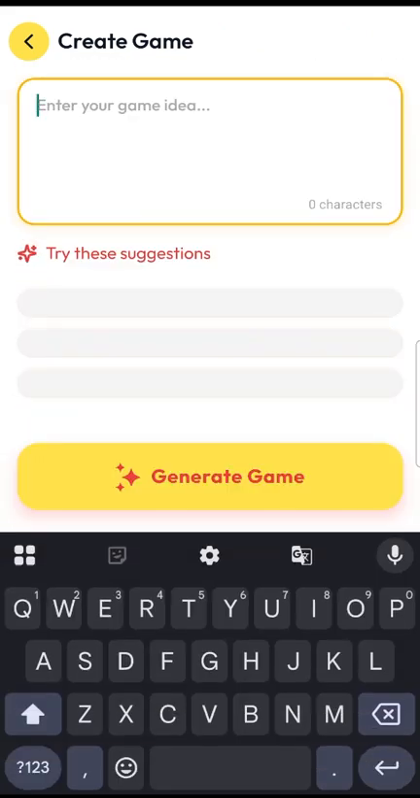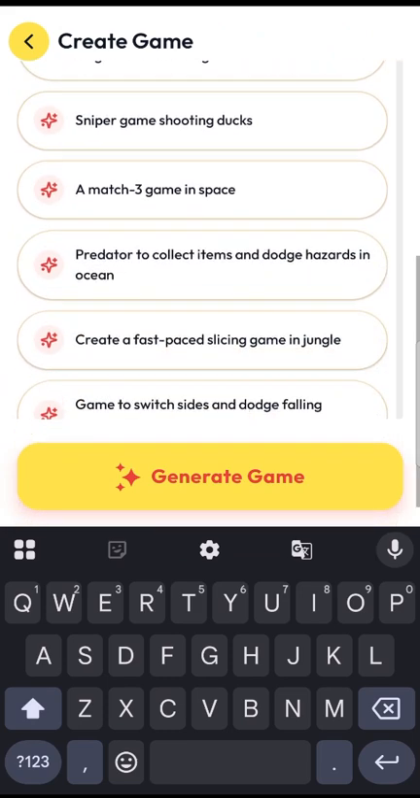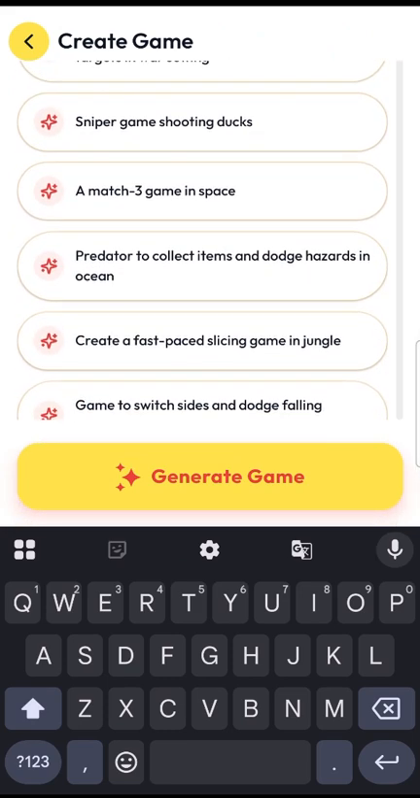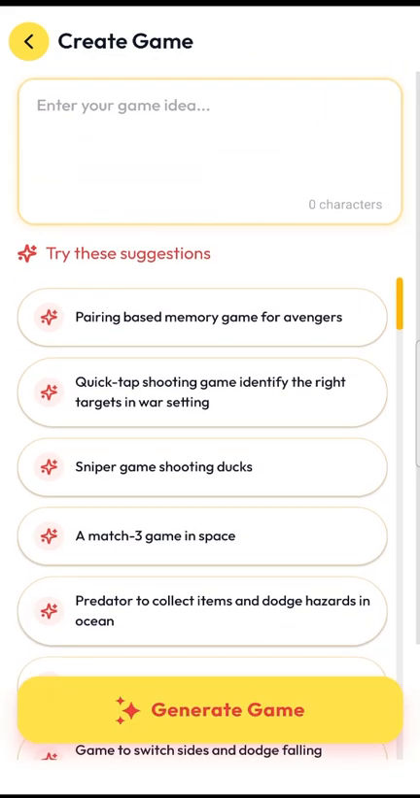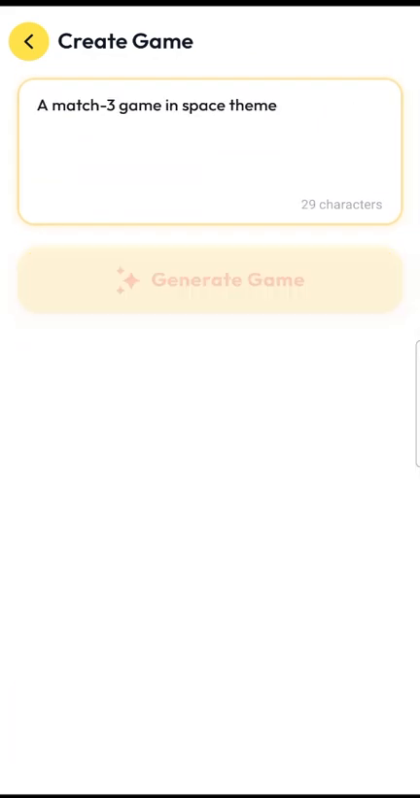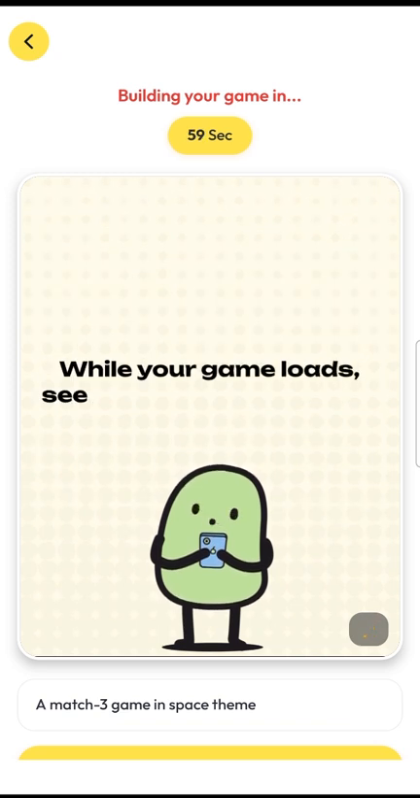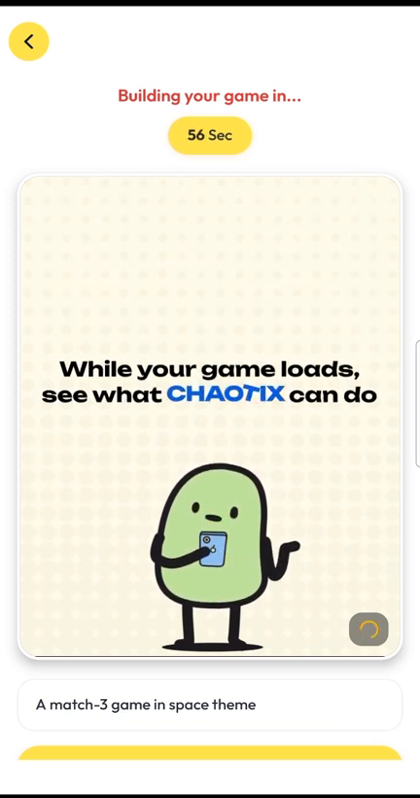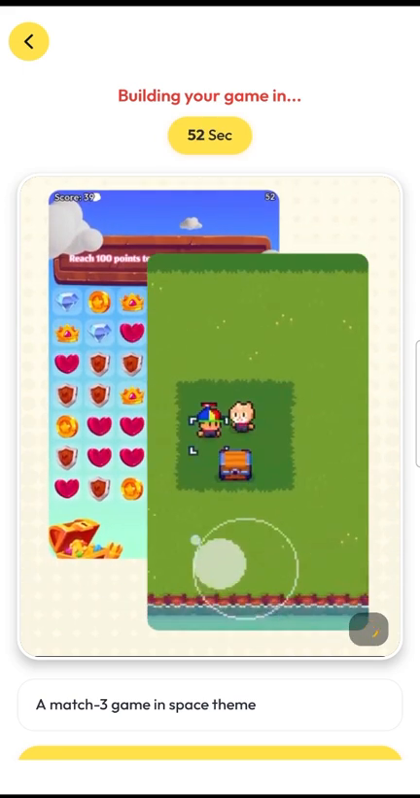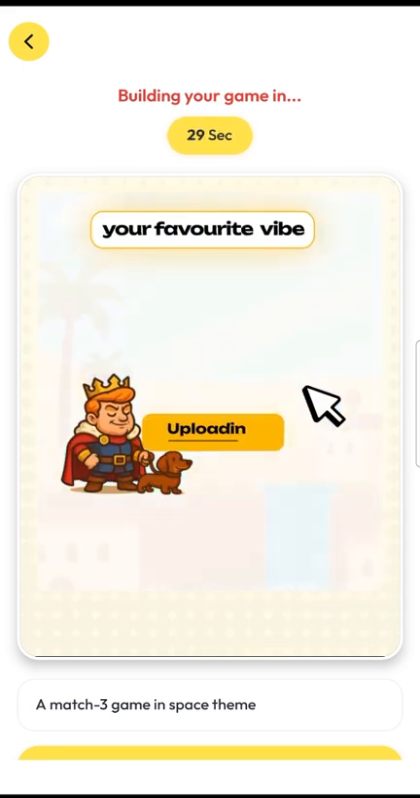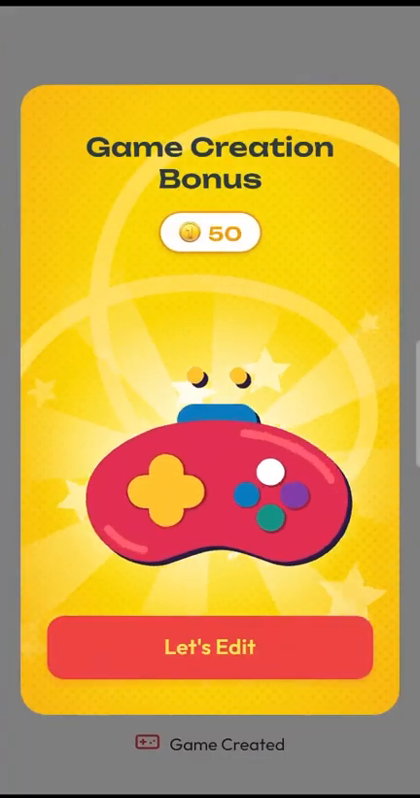So right now, just because I want to demonstrate how you can create your own game, I'm going to just click one of these. Let's say I wanted to create a match 3 game in space. So I click on the prompt and we click generate. Now it takes a couple of seconds to load in the game, and we're there. We've had a game created now.